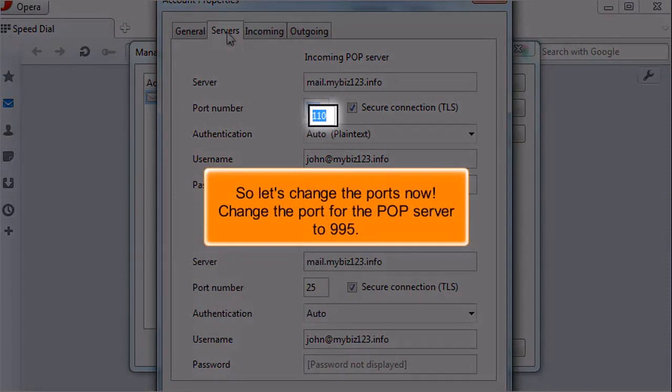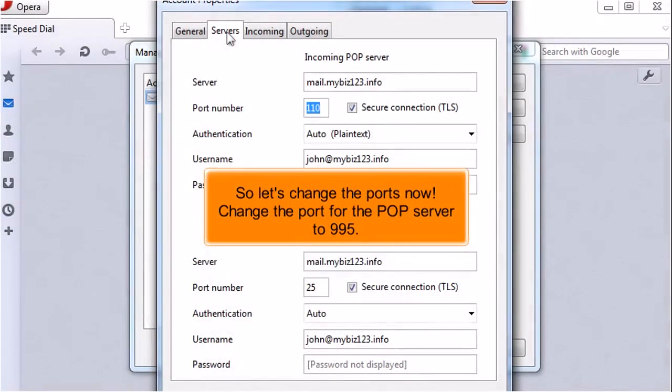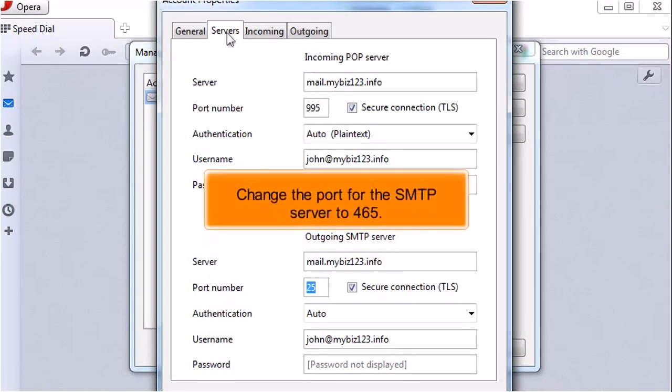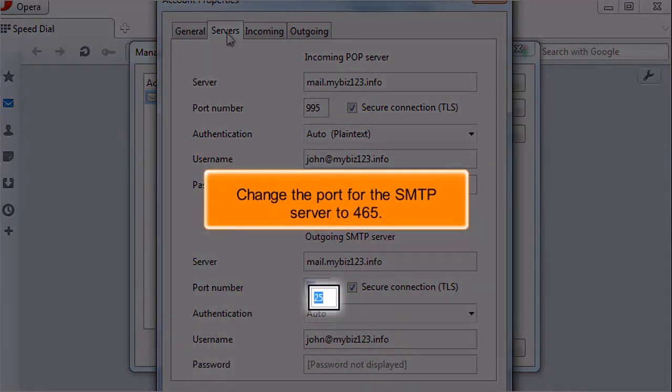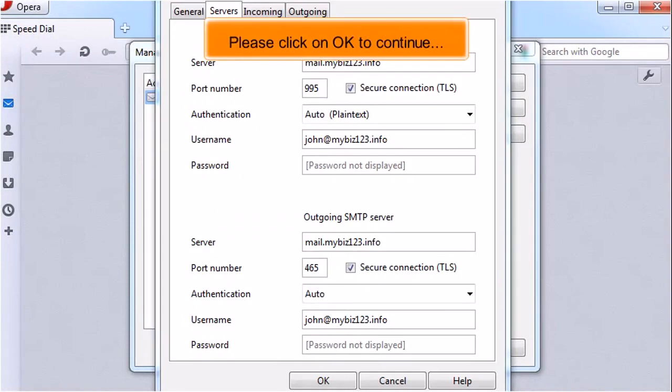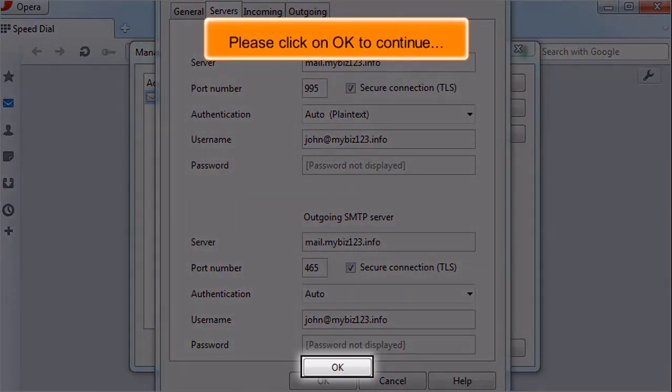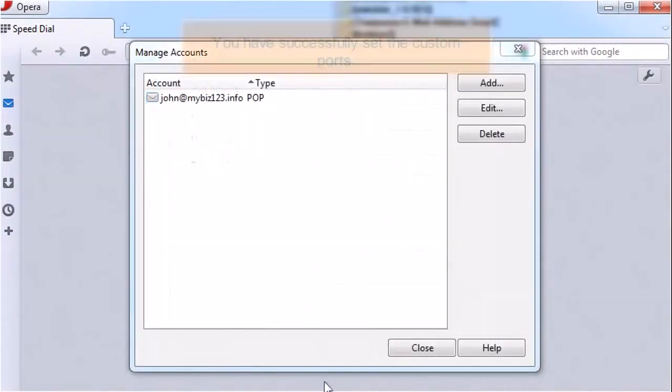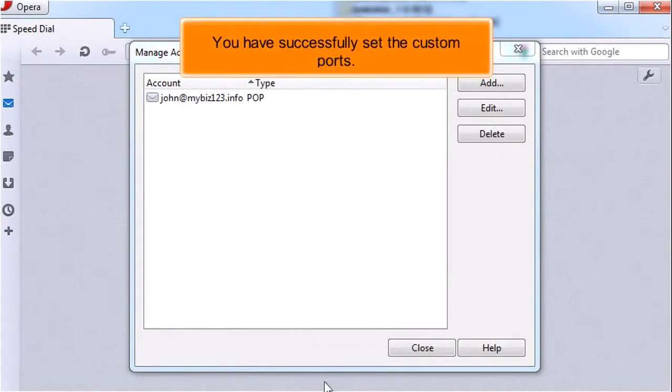Change the port for the POP server to 995. Change the port for the SMTP server to 465. Please click on OK to continue. You have successfully set the custom ports.